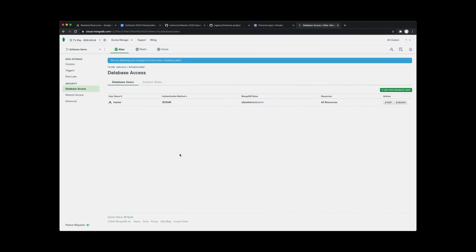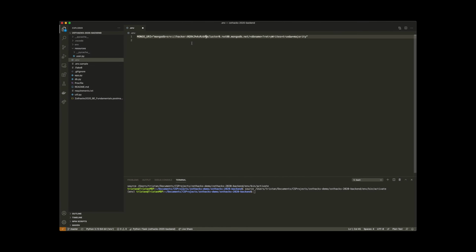Update user. Okay, and we'll paste in that password here like that. And actually the last thing that you want to change in the string here is the database name. Again, we can call that whatever you want, but we'll call it ZotHacks project. We'll save the file.